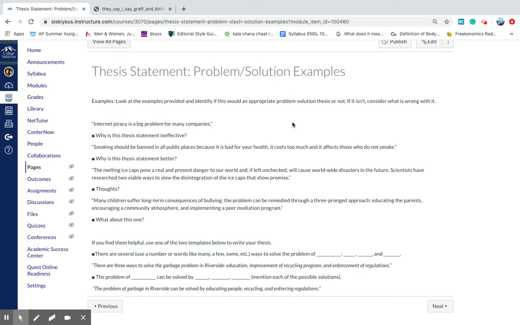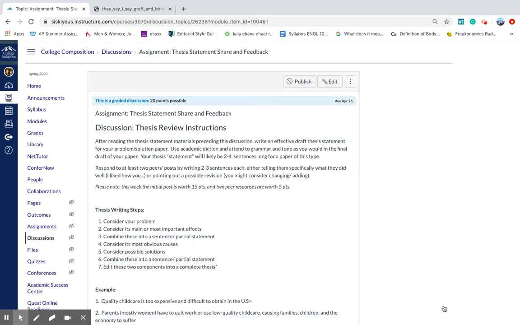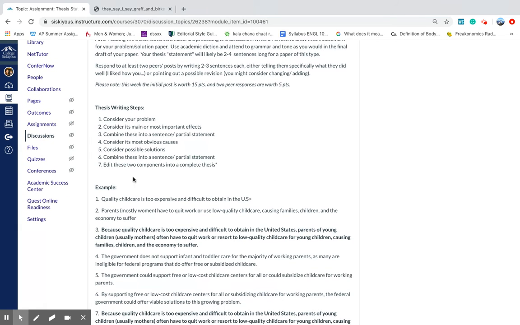What we want is a thesis statement that is about a clear problem with effects and a proposed solution. So what I would do is simply follow the steps that I list for you on this page. Look at these thesis writing steps. This is where you're going to actually turn in your thesis statement in a discussion. So consider your problem. What are its most important or main effects? How is it affecting people? Think of 2 or 3 of those. Make those into a sentence, and then consider causes and solutions and make those into a sentence.